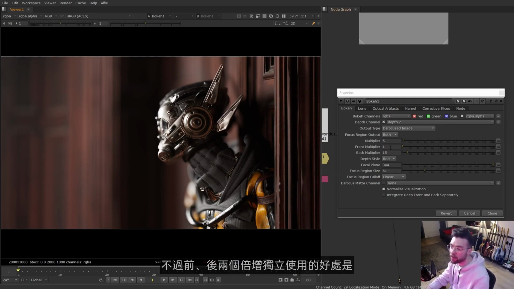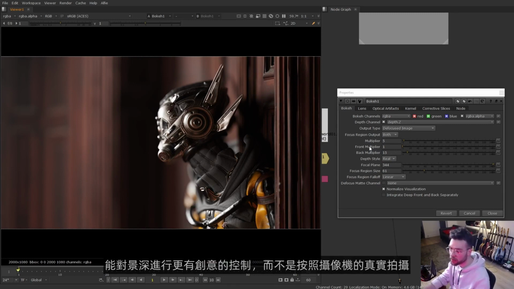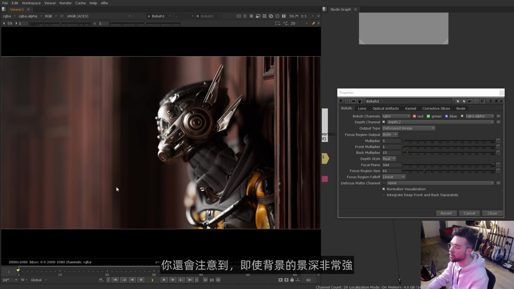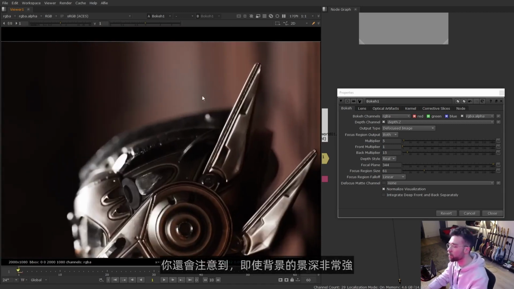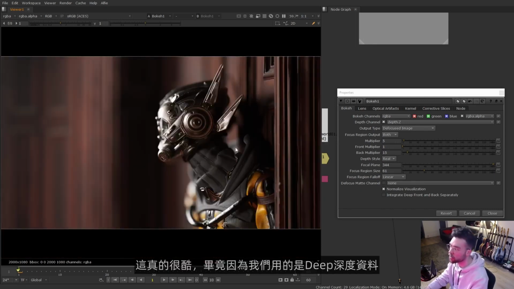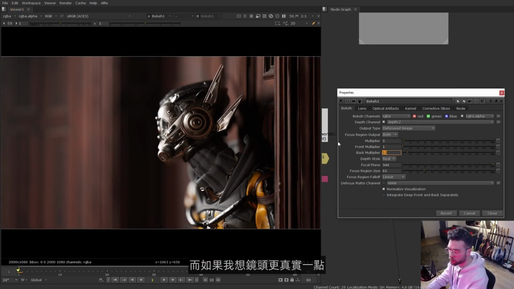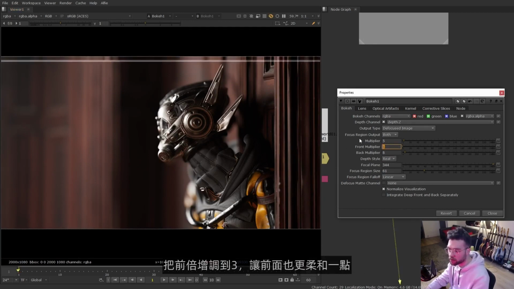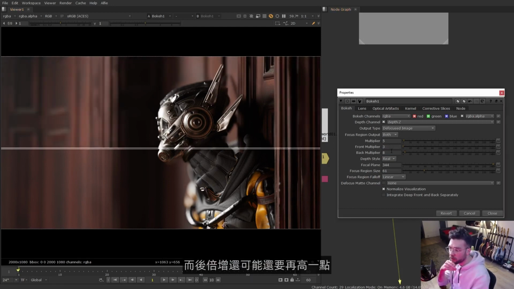But the nice thing about having the front and back multipliers independently is you have a lot more creative control over the depth of field than you would if you were just filming this for real with a camera. And you'll also notice that even with a really crazy depth of field on the background, we still have perfectly sharp edges on the subject, which is really cool, again, because we're using the deep data. So if I was going for something a little bit more realistic, I'd probably set this to about 8 and maybe the front multiplier to 3, just to get the front a little bit soft, maybe even a little bit higher on the back.